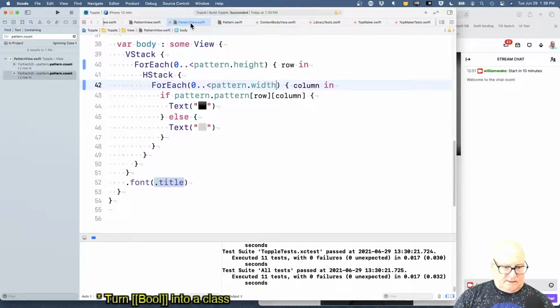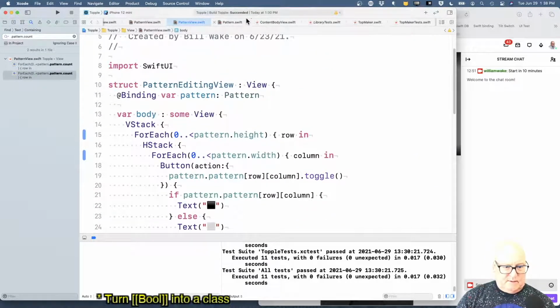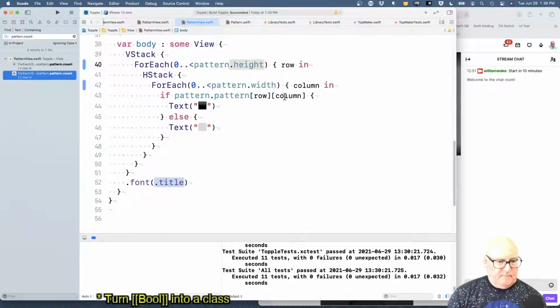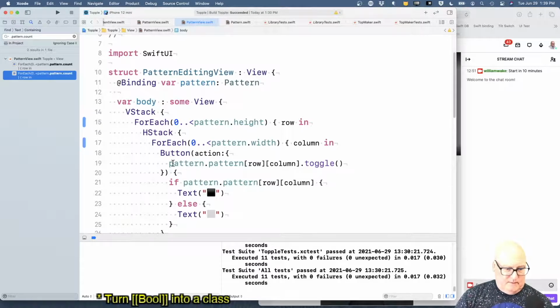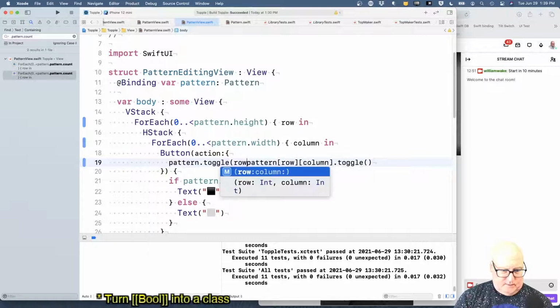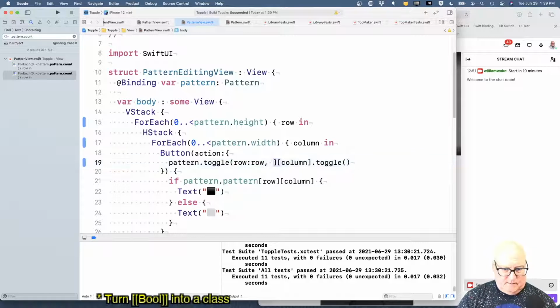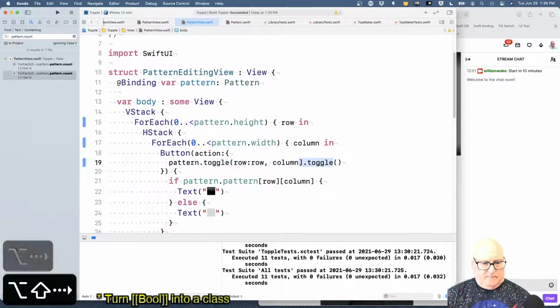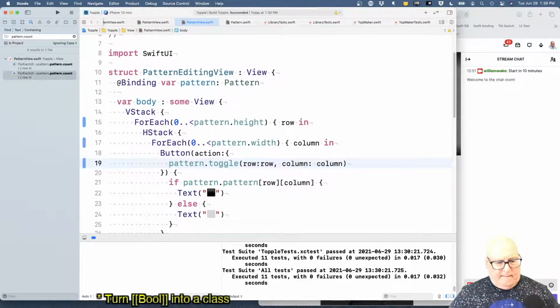Okay, that's extracted from here. Well, where was it? Here? There. Okay, so pattern dot toggle row column.